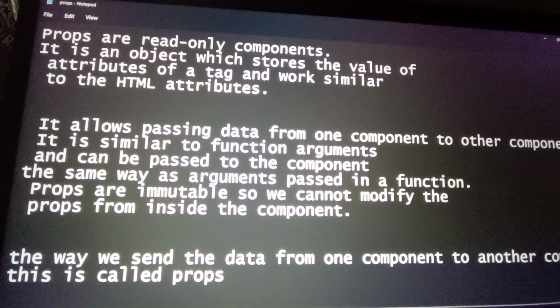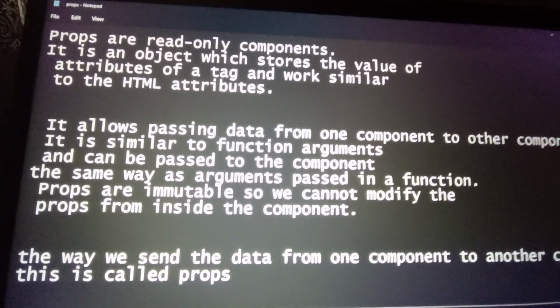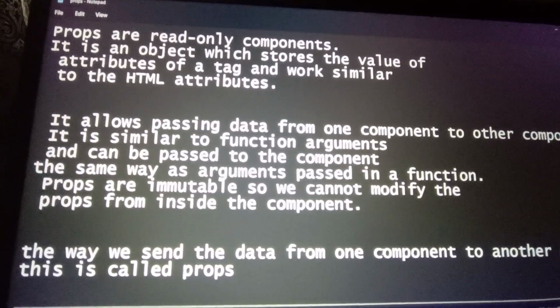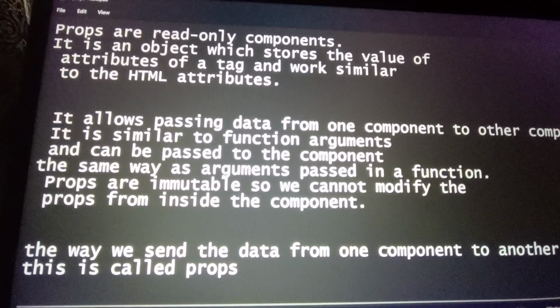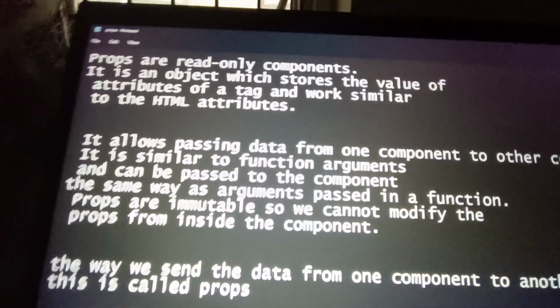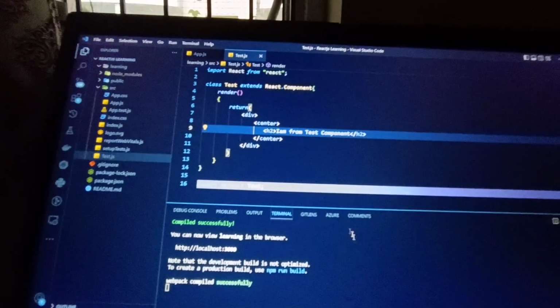It is similar to function arguments and can be passed to the component the same way as arguments are passed in a function. Props are immutable, so we cannot modify the props from inside the components. So we will now see how to work with props actually.